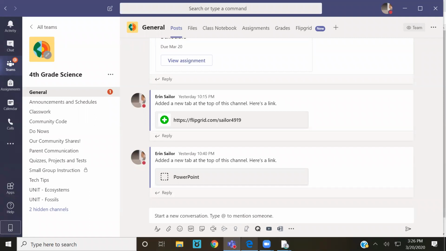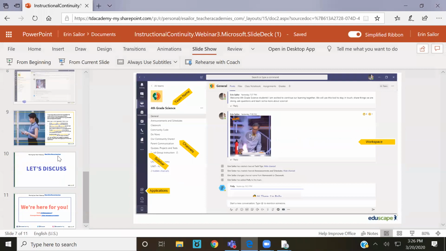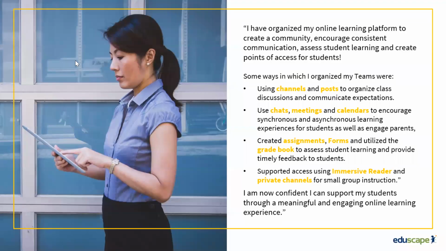So at this point, we're just going to summarize the key features that helped Ms. Robbins organize her classroom, in order to create those communities, open communication, help with assessment of student learning when they're not together in the same space, and also create access in terms of content and technology.